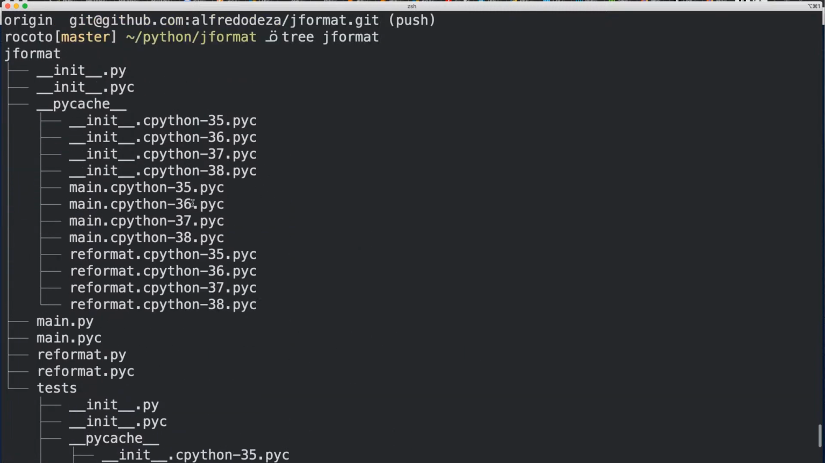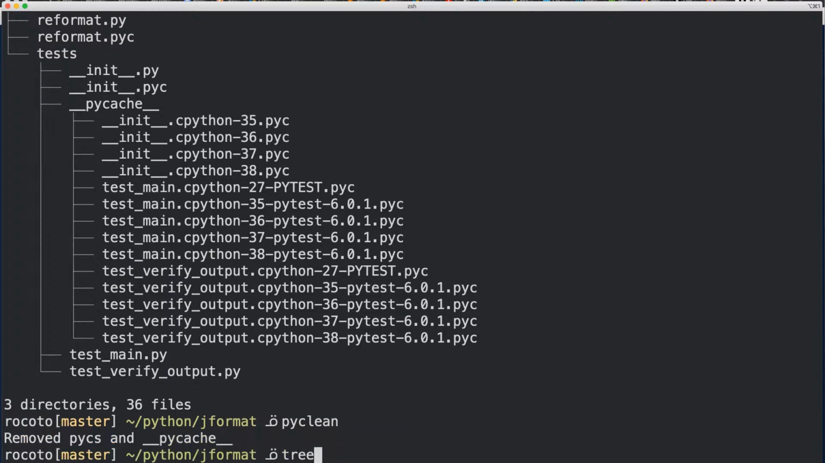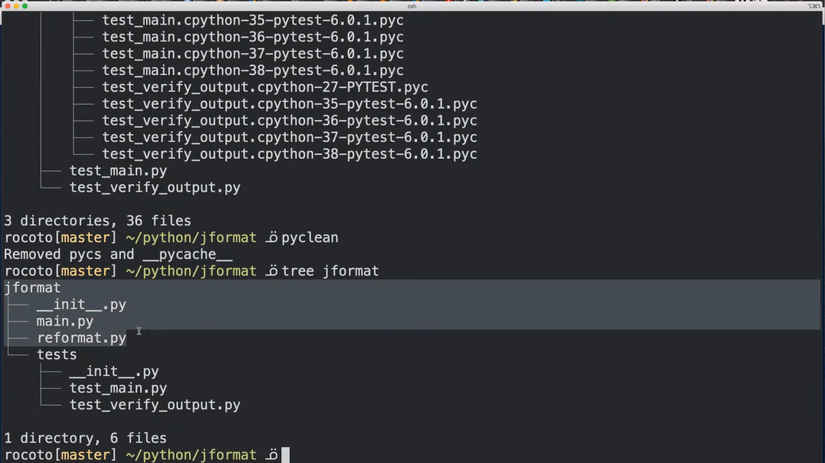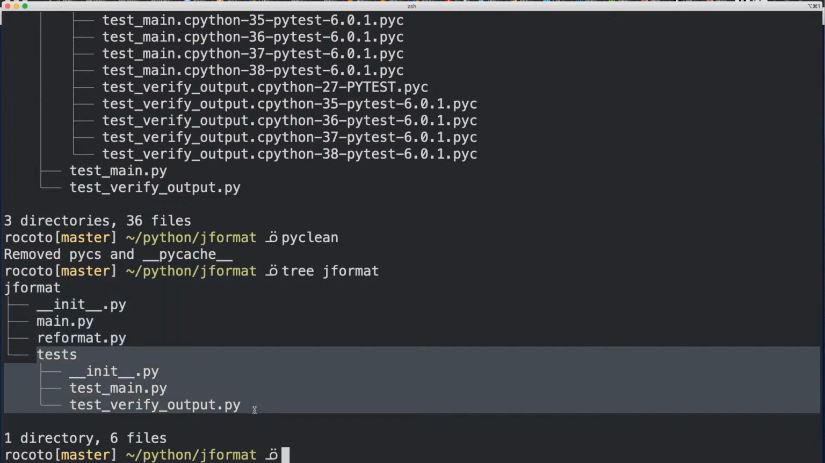You might be wondering, what are all of these different weird files? That's a lot of what Python does behind the scenes, which is adding these PYC files, which are cached stuff from the interpreter. In essence, we have one directory called jformat, and then we have a dunder-init.py, a main.py and a reformat file. These are the three important files here, and then we have some tests, and nothing weird about that. We're gonna run them in a second.